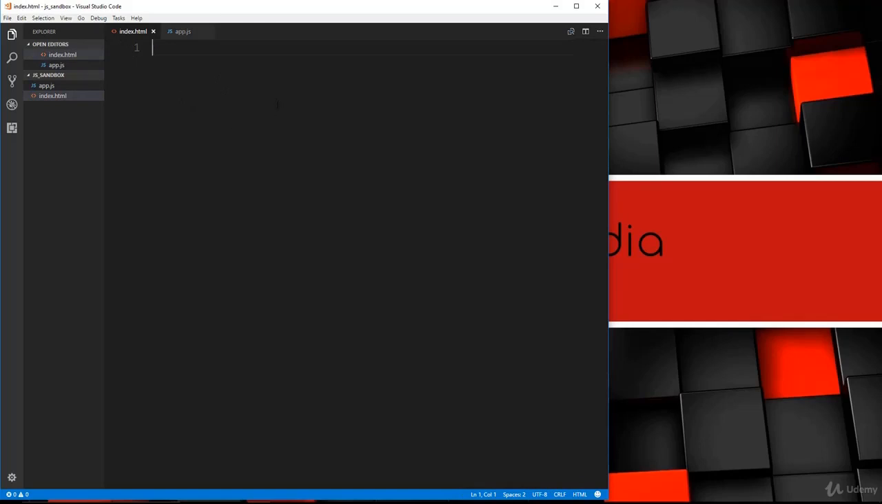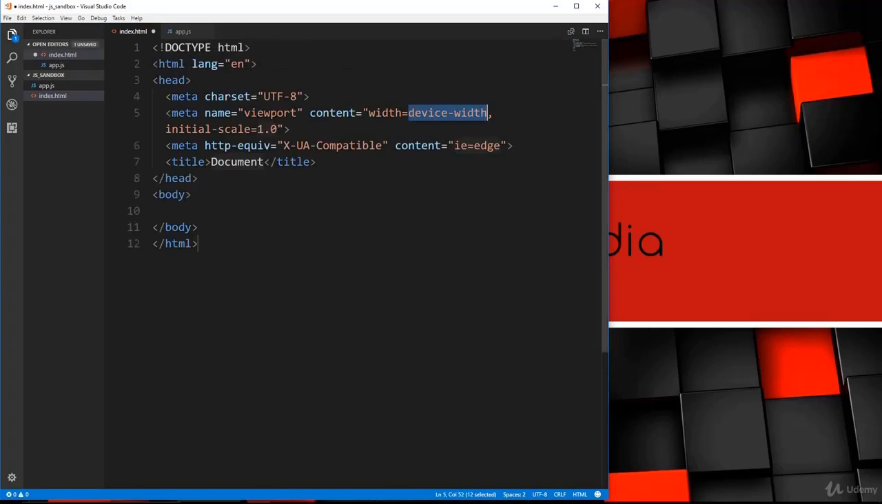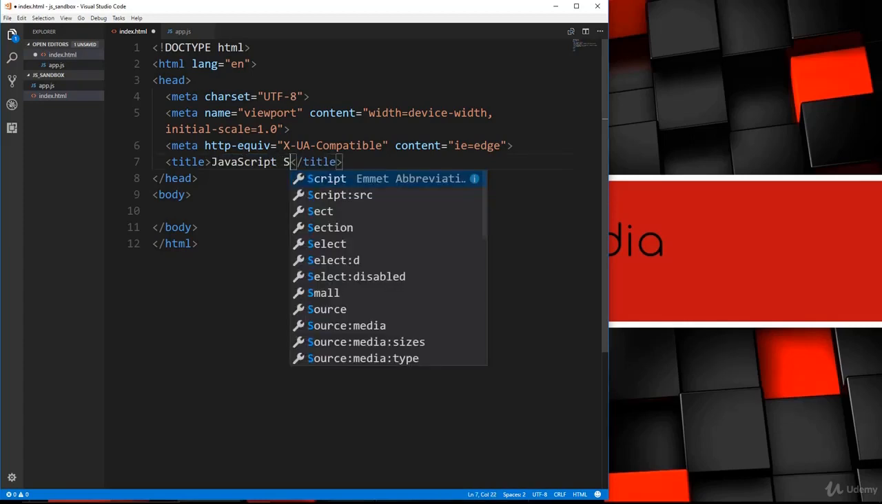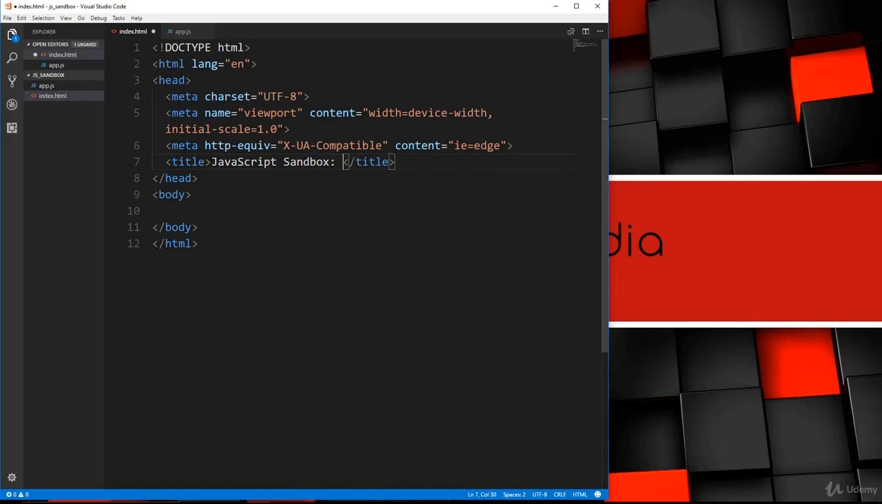Alright, now in the index.html we're going to create a basic structure. Visual Studio Code includes Emmet by default, which allows me to use shortcuts, and I can just do an exclamation tab, and that'll give me this basic HTML structure with head and body tags. Alright, so I'm just going to change the title here to JavaScript Sandbox, and I'm going to say this is section 2, and then I'm going to put an H1 down here and put the same thing. So we'll just say JavaScript Sandbox section 2.